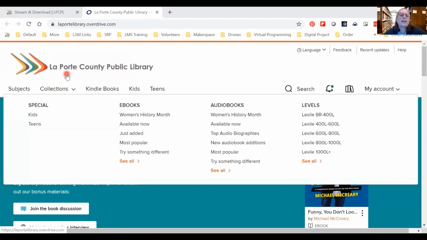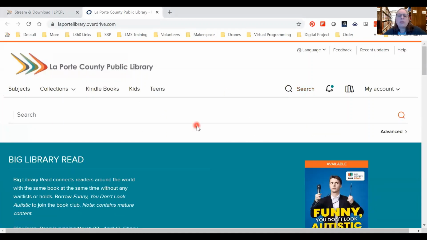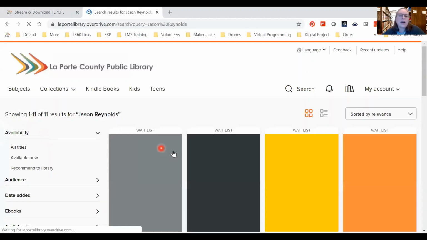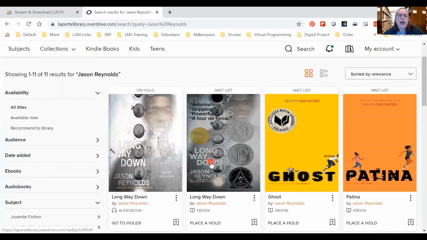All right. You can also explore under subjects, but there's one more tool right here for searching and finding titles, and that would be this little magnifying glass. It opens a little search box here. So I'm a fan of Jason Reynolds. I can click and find what titles the library has that are from Jason Reynolds.